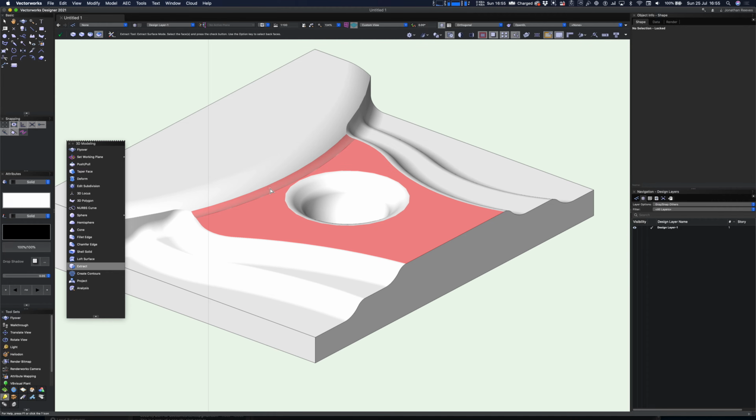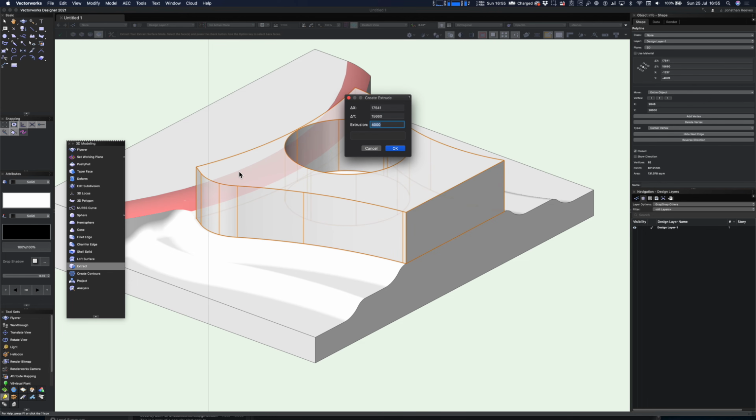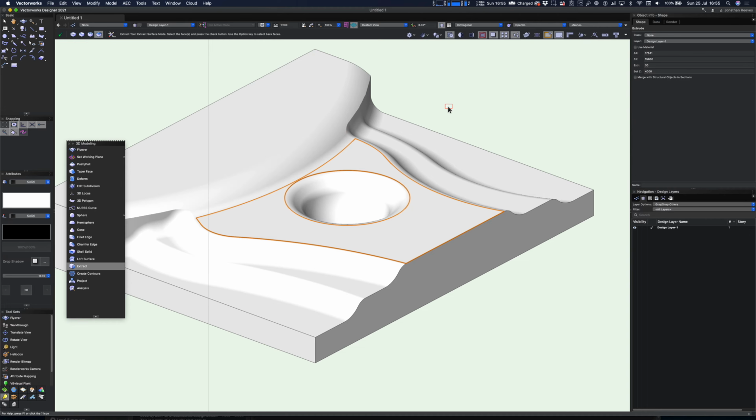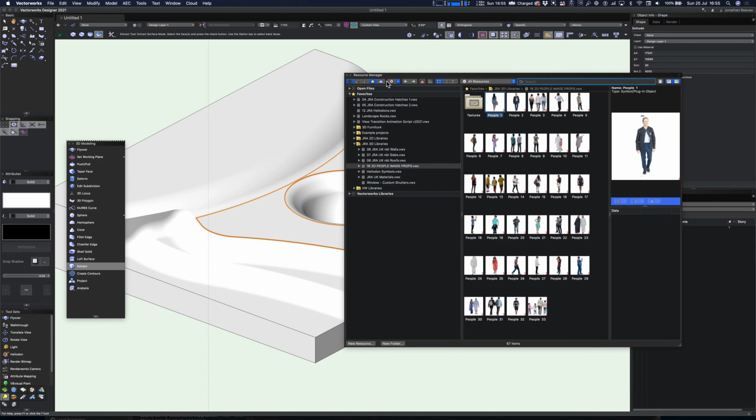Okay, brilliant. So what we're going to do now, we're going to move on to the next little level where I'm going to click the extracting tool. I'm going to extract some surfaces. I'm just going to extrude those by, say, 30 millimeters. I'm going to pop into my resources and I'm going to browse a document.